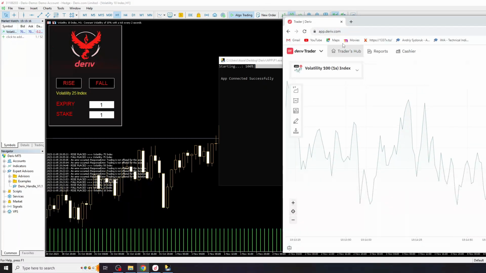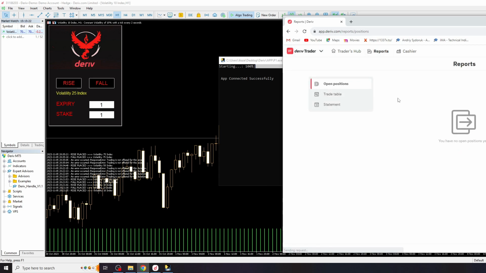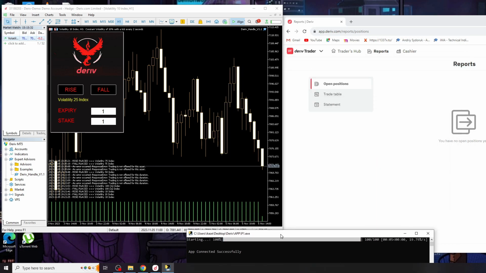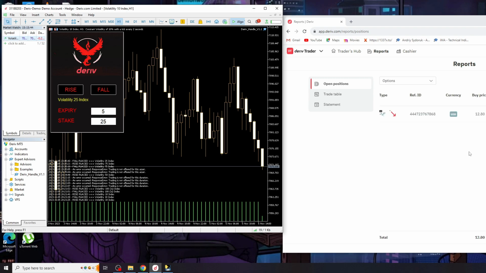Here is my app, and here is a report. First we have to do this. The app is connected, and suppose I give an expiry of 5 minutes and the stake will be $15, and click on fall. You can see the fall comes here. Check all the payout limits like the stake value and the remaining time.